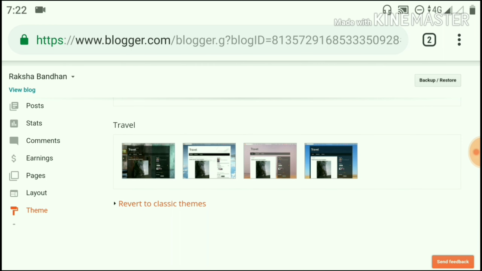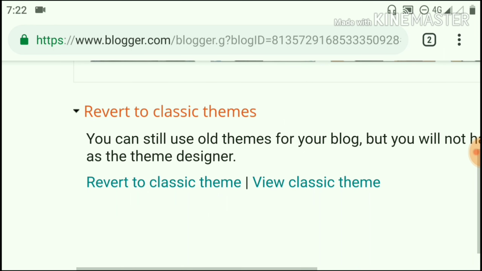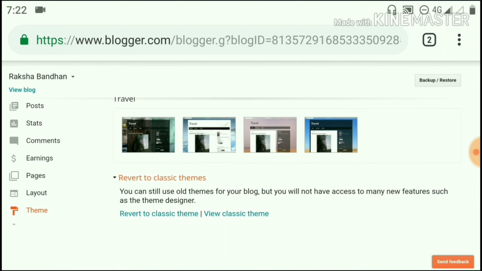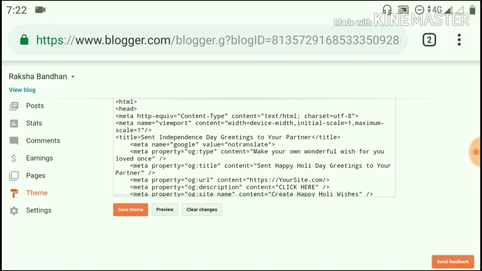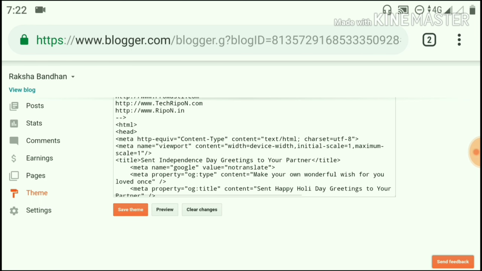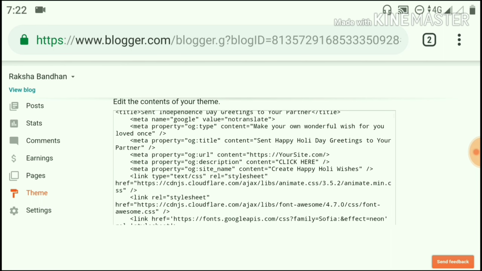After clicking on Revert to classic theme, you will see two options there: one, Revert to classic theme, and another one, View classic theme. You have to select Revert to classic theme again. Here you can see all the XML that I pasted before. You have to delete everything from here.